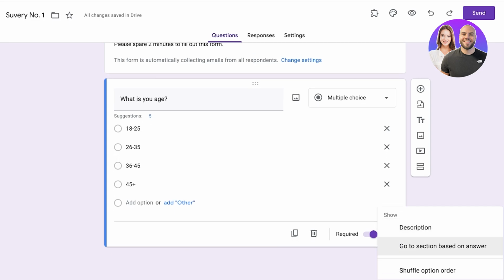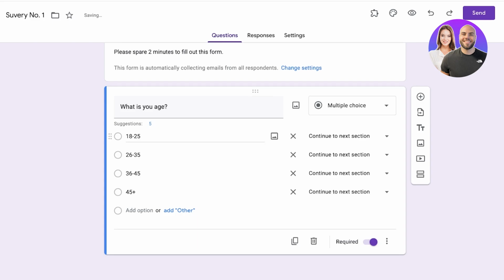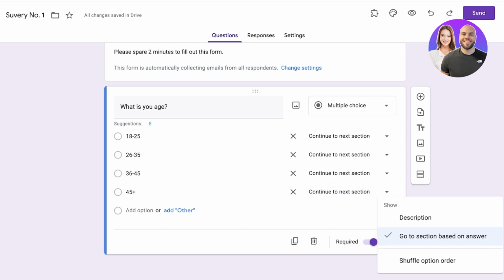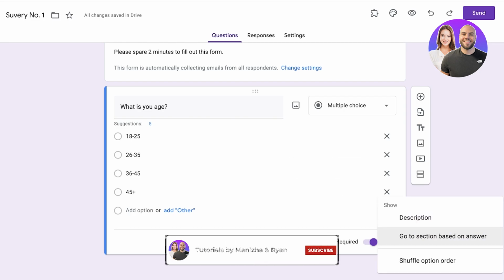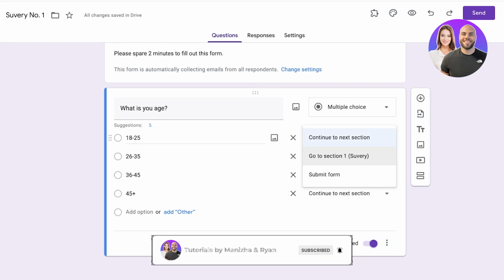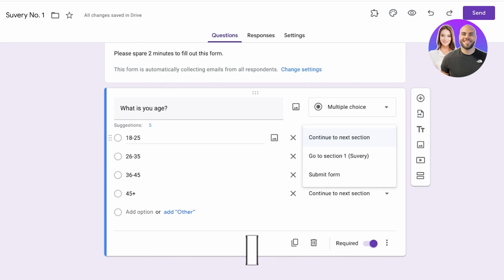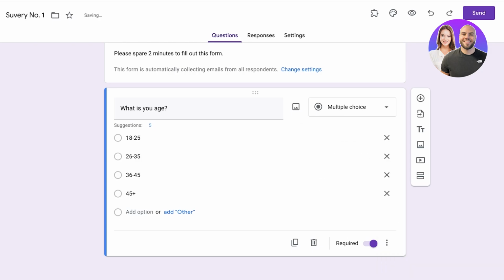You can also make section-based answers, so continue to next section, submit form like this. Now, I don't want to enable this, so I'm just going to remove it. Now, this can be really helpful when you're building different survey forms for different age groups. So if I have a different questionnaire for people that are under 25 and a different questionnaire for people that are 26 to 35, I can click on the go to section-based answer and they would be continued or led to their individual portion of this survey that is going to be relevant to them. But this is a simple questionnaire that we are building.